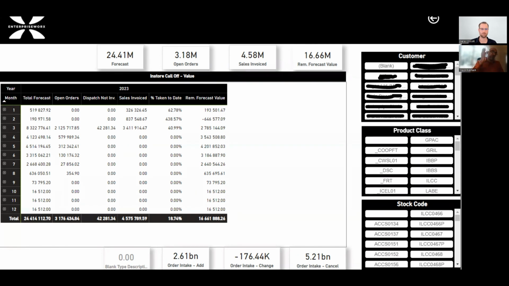So I can see my forecast over the entire horizon, which is that 12-month horizon for them. We can see where we have order expectations over each of those financial periods. We can see in that current period, we've got stuff that's been dispatched but not invoiced. And we can also see what's been invoiced for that current period. We can understand the percentage taken and what the remaining forecast is.